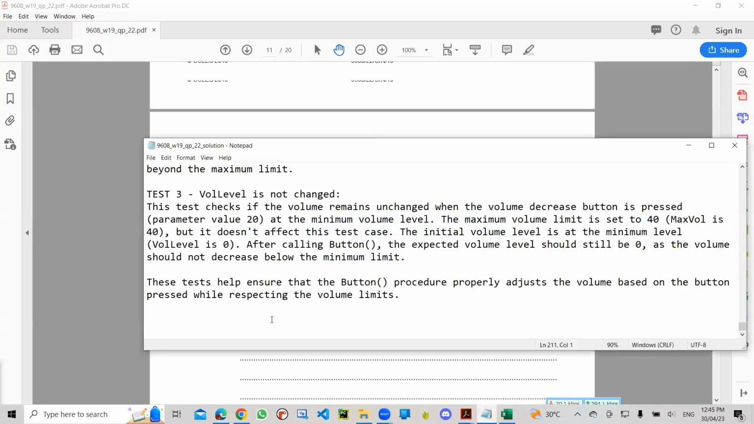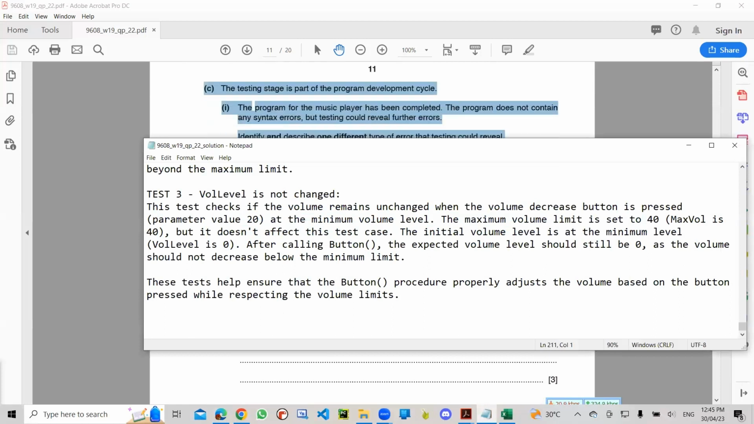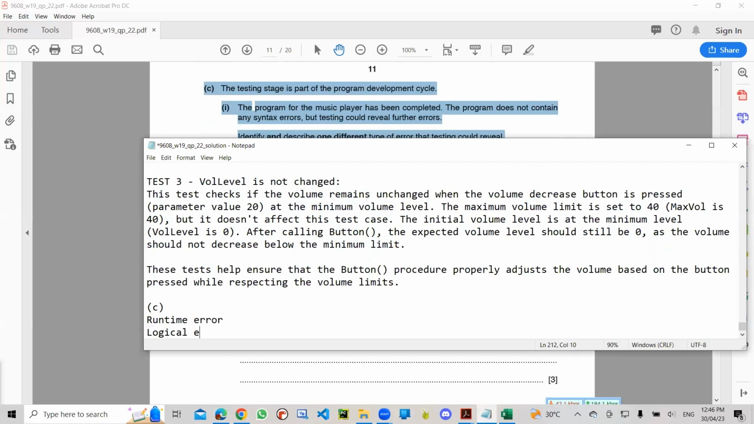Part C. Runtime error. Runtime errors always crash the program, and logical errors. Logical error means an error that is there that lets the code execute, but the results are not right. Okay. All right. So next part.